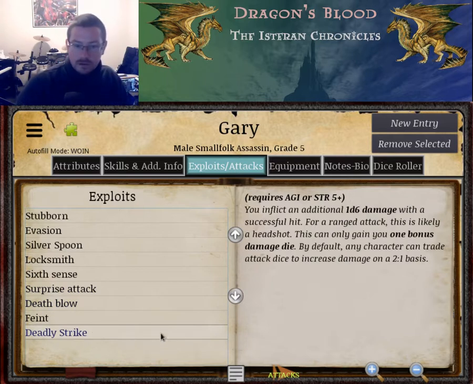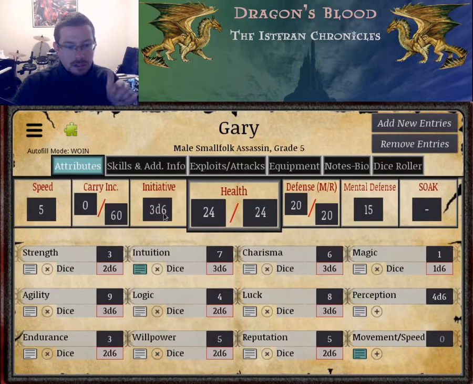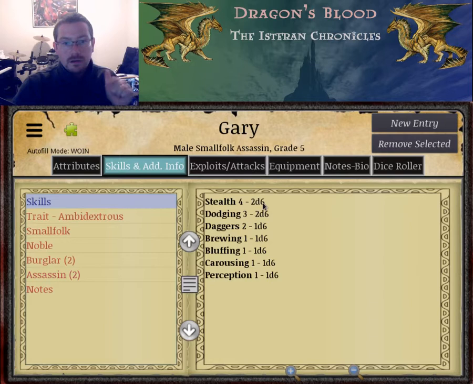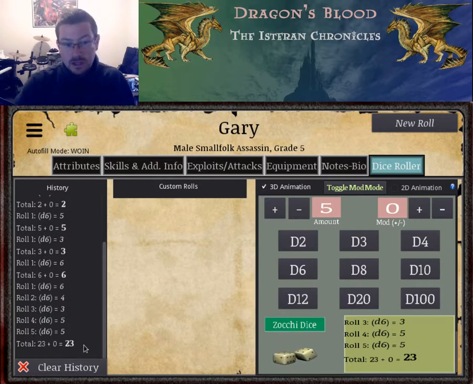So potentially, let's see. If I were to stealth, it's going to be an agility stealth check, right? So agility 3d6, stealth 2d6. I max out my roll at 5d6. All right, now that's versus, so there's a 23. That's a really good roll. That's versus an opposing person's perception check.